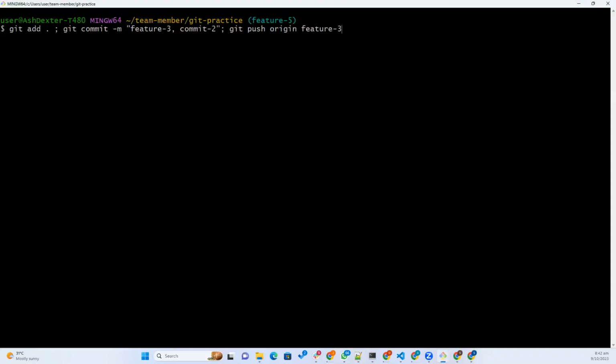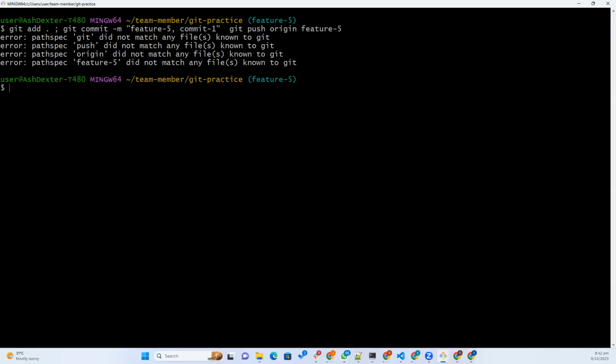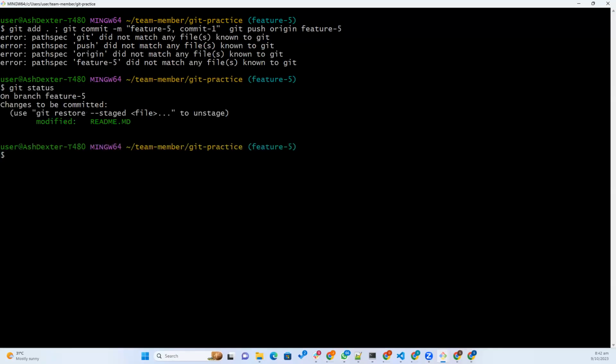git add feature 5, commit 1. Feature 5 commit 1. It's on here. git status. We are in feature 5. Oh, done.